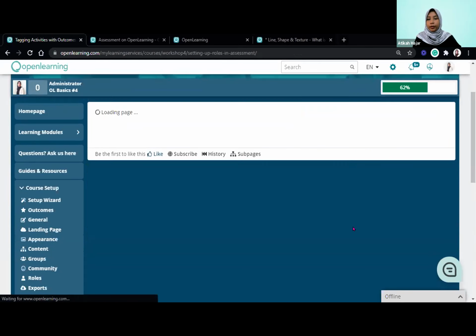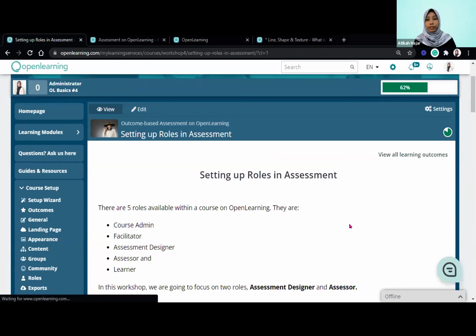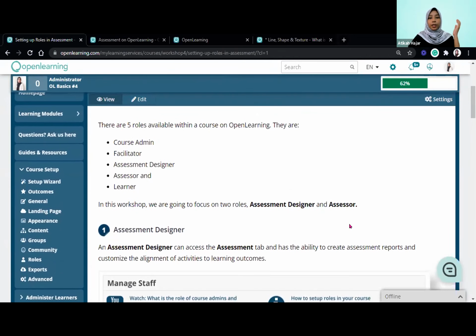Okay, so now we're on setting up roles for assessment. As you may know, there are 5 roles available within the course on OpenLearning: course admin, facilitator, assessment designer, assessor, and the learner. In this workshop, we're just going to focus on 2 roles, which are assessment designer and assessor.